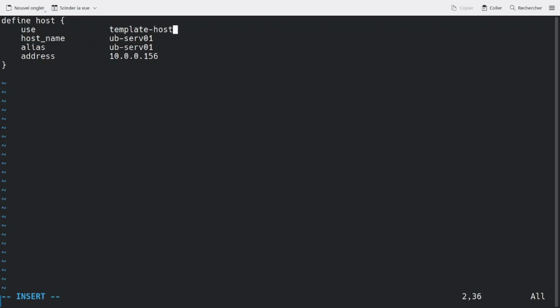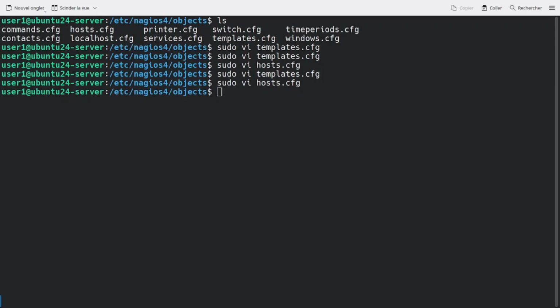So there you have it. We now have a very simple host configured. I will exit and save this host file. After modifying configurations in Nagios, it is essential to restart the Nagios service to apply these new changes.